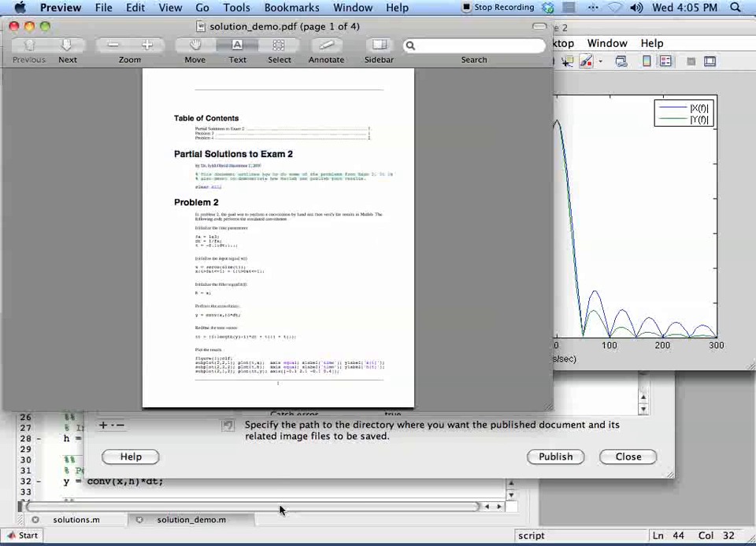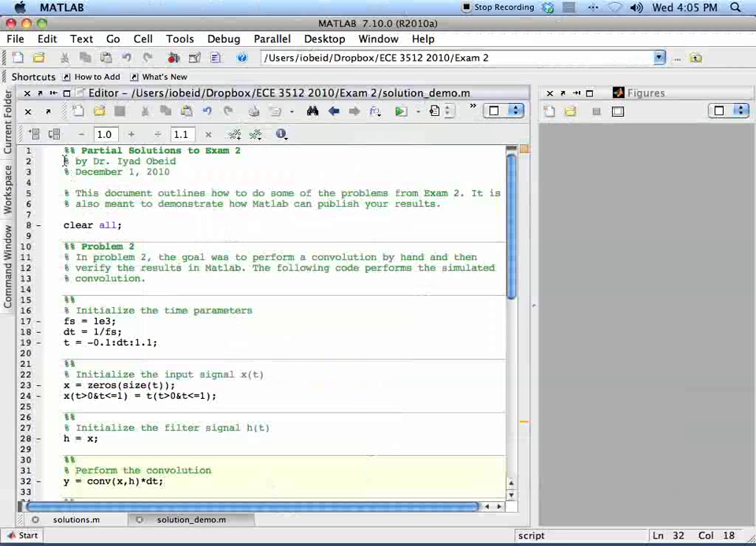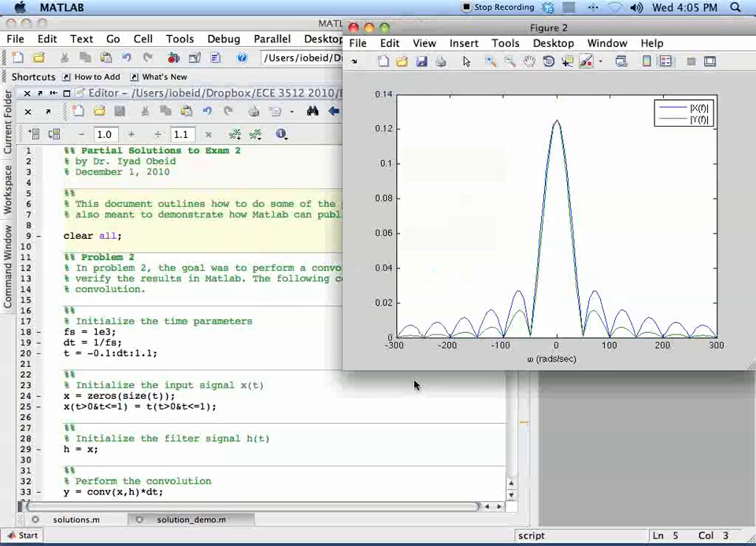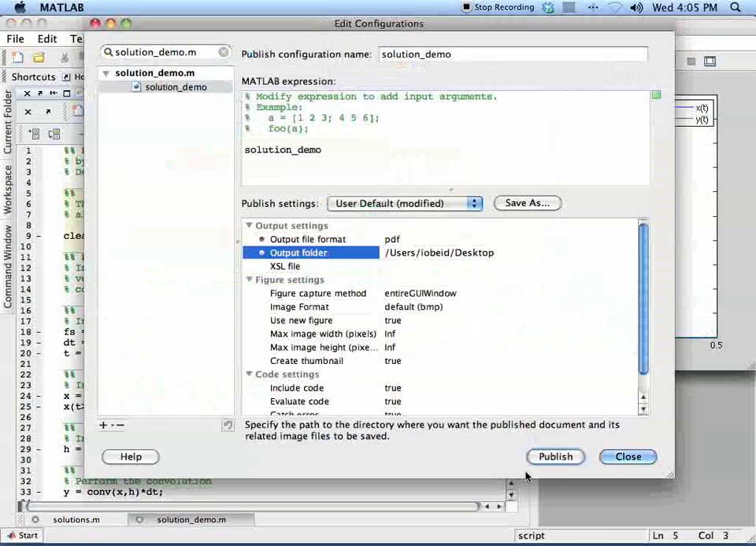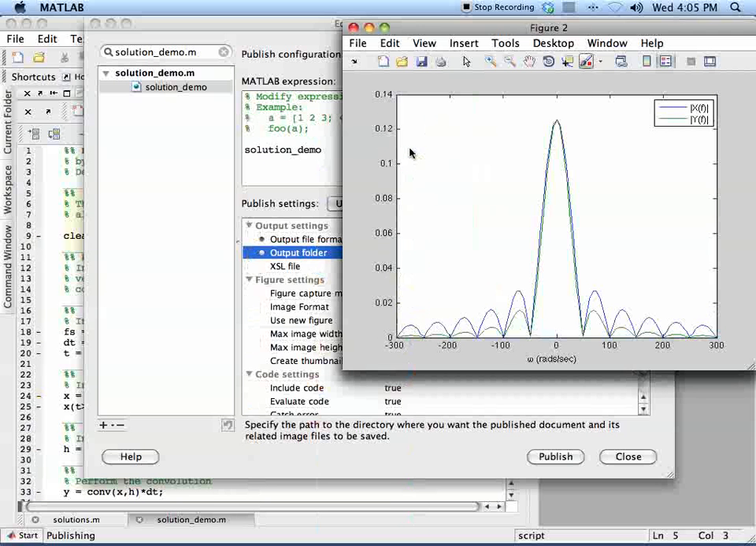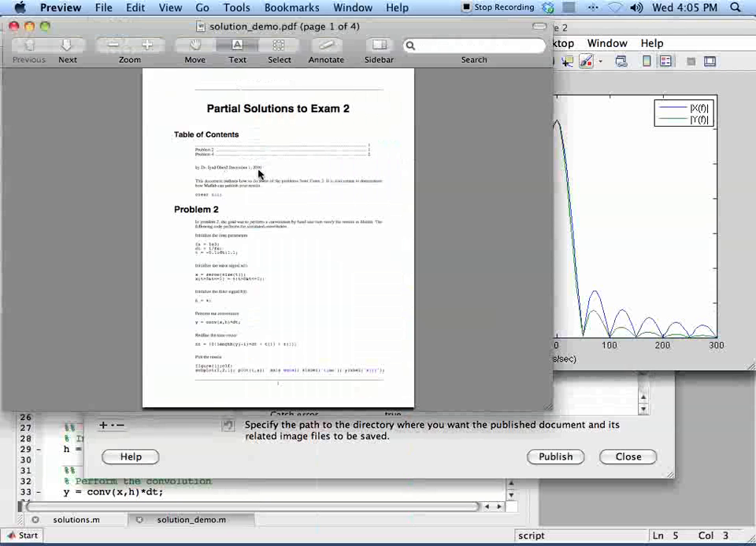It's actually not quite published exactly the way I was expecting. Let's try it like this. There we go. I think that's what I wanted. Let's hit publish again. All right, that's better. So you can see that it's given me a table of contents.